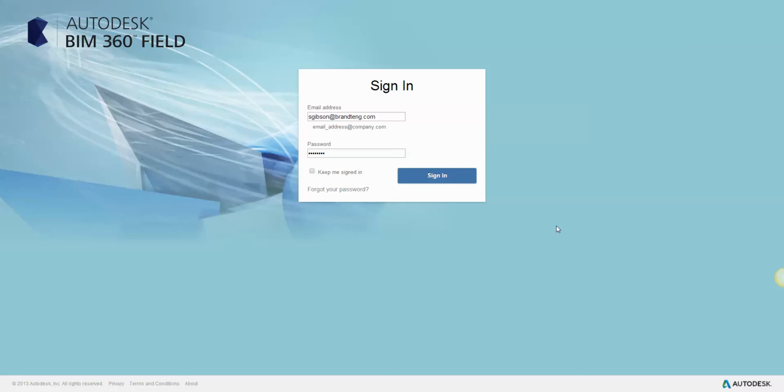I'm going to walk you through how to log in and actually view these issues that are created out in the field on the job site and allow you to view them in the office environment. So I'm going to go ahead and sign in here.